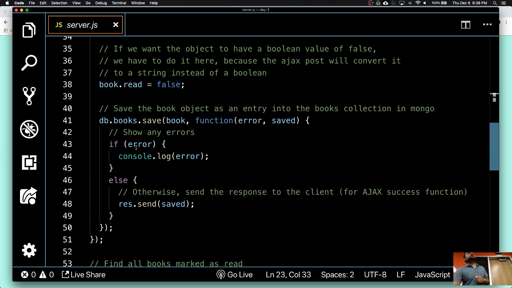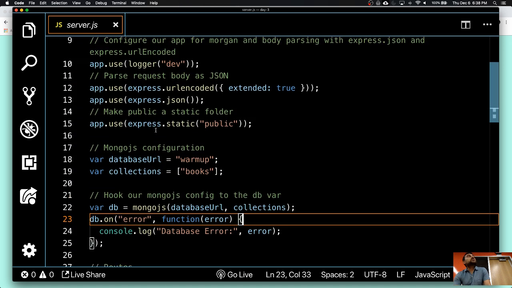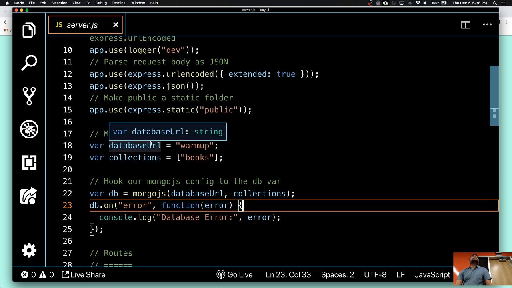Any questions on this? So from the UI, I'm getting a JSON, which is book, and I'm then creating a document in my Mongo. On the top, you will see I'm creating all that connection. If you remember, you had the DB URL and the collections.